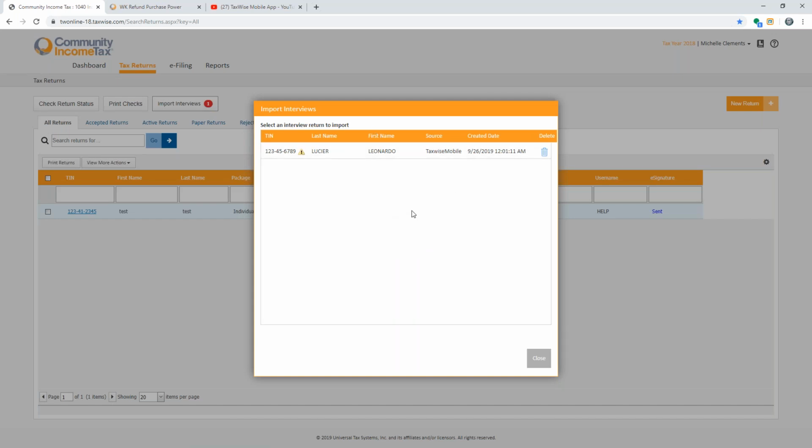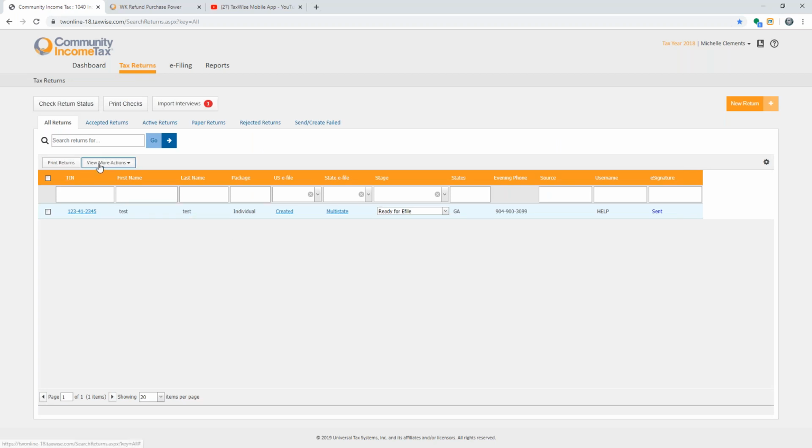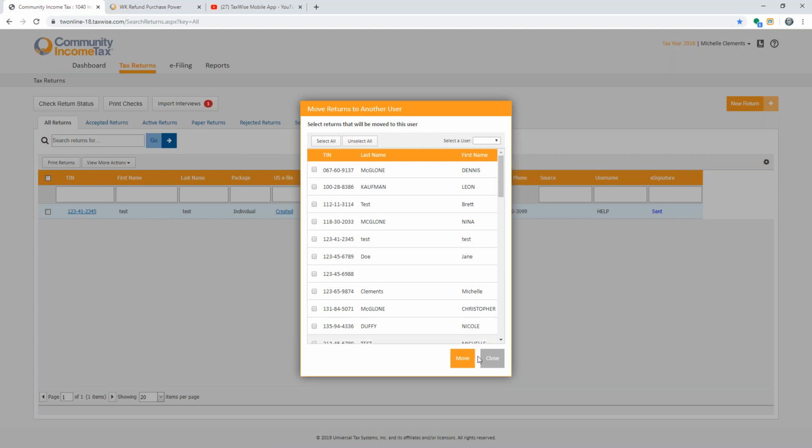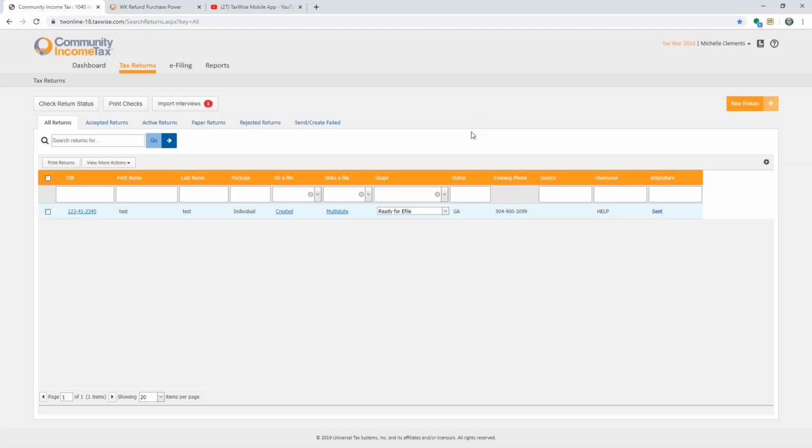It always comes to the admin user because you have to reassign it to different users. Once you get in here and you look at the return itself, and if they happen to have uploaded a business card or a name of the preparer, then you can go ahead and reassign it to that preparer. And the way that you do it is view more actions, move returns, select the return, and select the user to put it in.